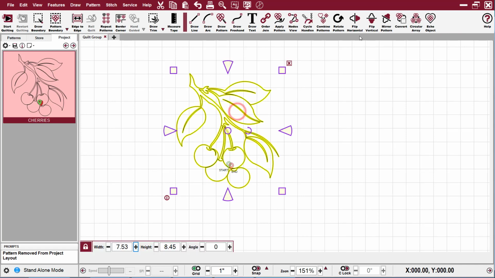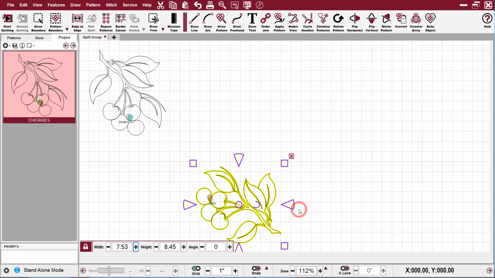So I highlight my pattern, say mirror pattern. Now I'm going to go down here and I'm going to make an angle pattern. Now notice how far away I am from my original pattern. That's how far my reflection is going to be away on the opposite side.